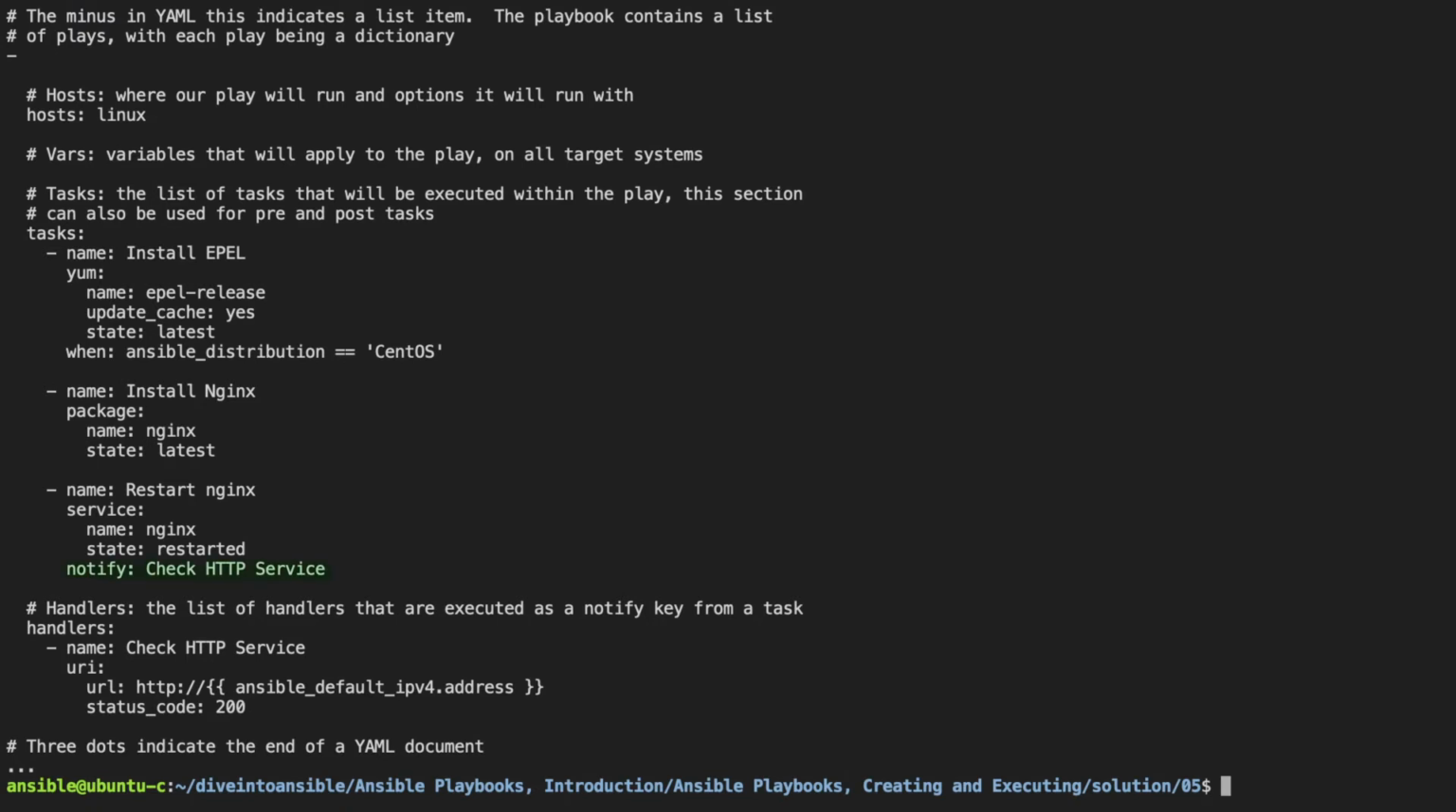Okay, so you can see there that the restart Nginx task has been updated and it now has a notify for the check HTTP service. And within the handlers section, we now have a task which is essentially the check HTTP service. This is using the URI module. The URL it's checking is going to be derived using an Ansible fact. So there we're taking the Ansible default IPv4 IP address for each of our respective hosts. We're just checking that URL, and the status code we're expecting back is 200.